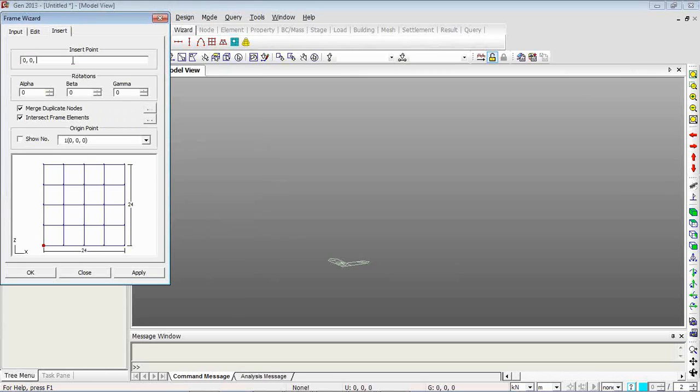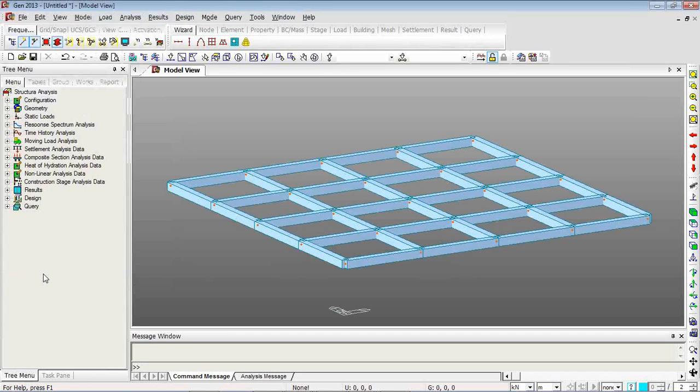So now I need to define the insertion point. I will go for a height of 3.5 meters. And since the frame was being created in the XZ plane, I will rotate it to the XY plane. And clicking on OK, you will see on your screen how the basic frame has been created. So this is how the basic frame will look like.